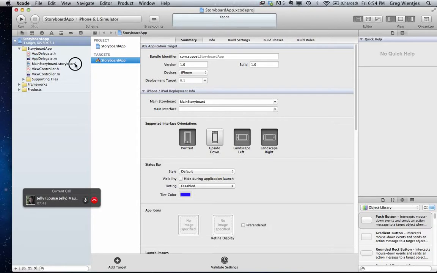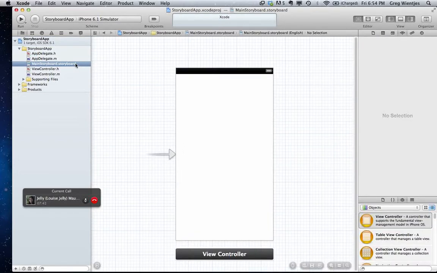Now, how is that going to be different? Well, when we have a storyboard, we don't need those nib files. So we don't need a sort of corresponding nib for each view controller. We have just one storyboard, and we drag on our views and view controllers onto that one storyboard. So in this case, we've been provided with the storyboard and then given a starting point view controller.